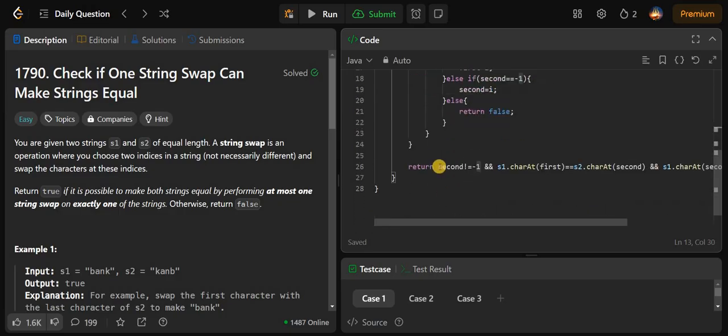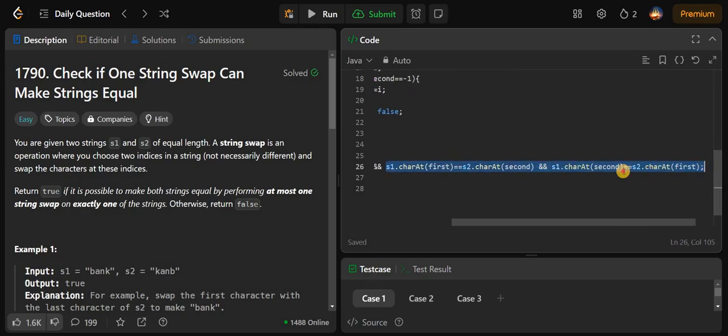Then after that, you have to check one more condition here: second not equals to -1. And you have to swap those characters. After that swap, this is not a swap, sorry, extremely sorry. You have to compare.